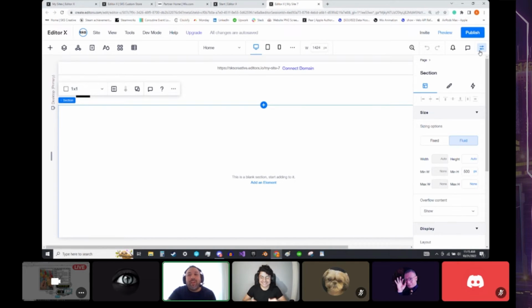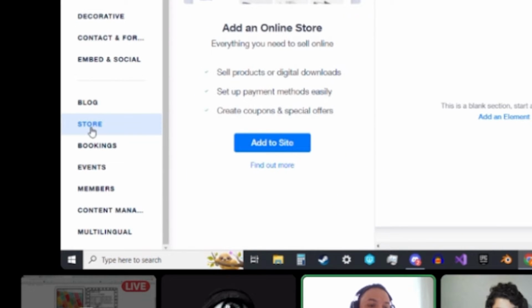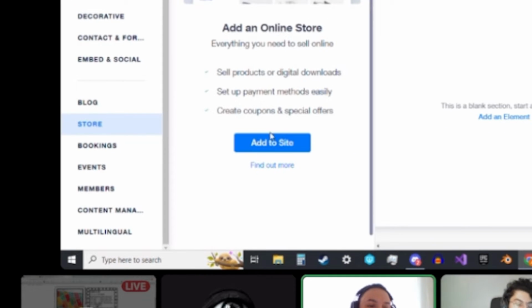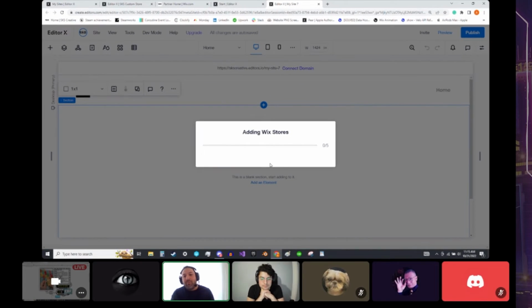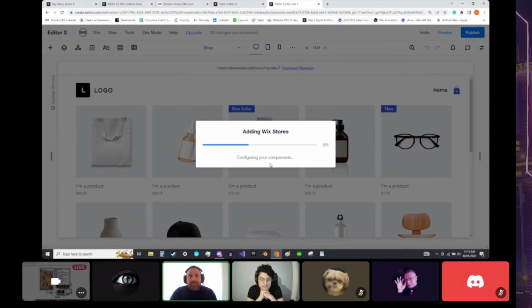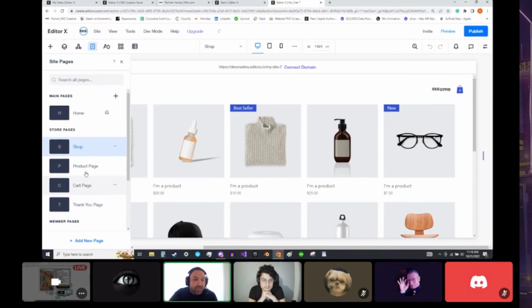So first thing we're going to do, once we have this open, you need to enable Wix Stores in your site. Really simple: click the plus button, scroll down to where it says Store, and add it to your site. Now this will add its own pages and content. It'll populate products and categories with dummy information, just so you get a good idea of what you need to get started. Wix will do this automatically, and it'll also create these pages.